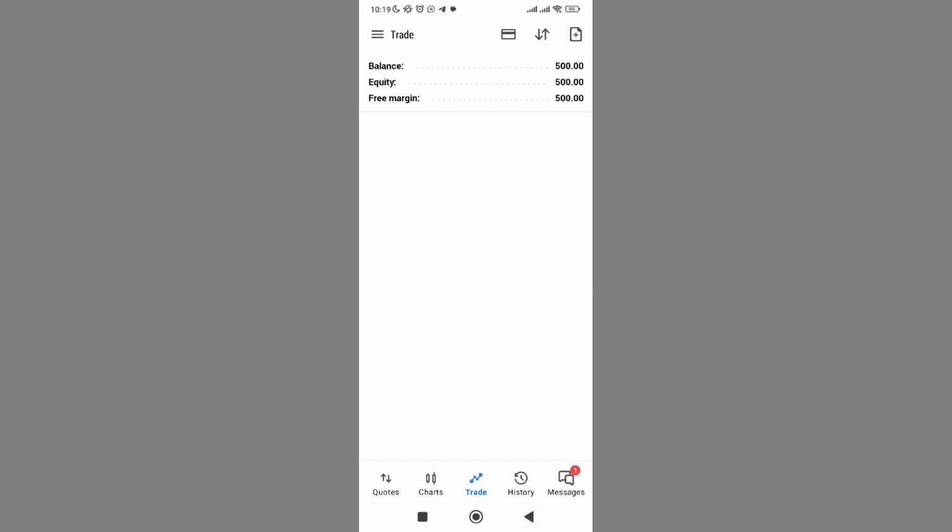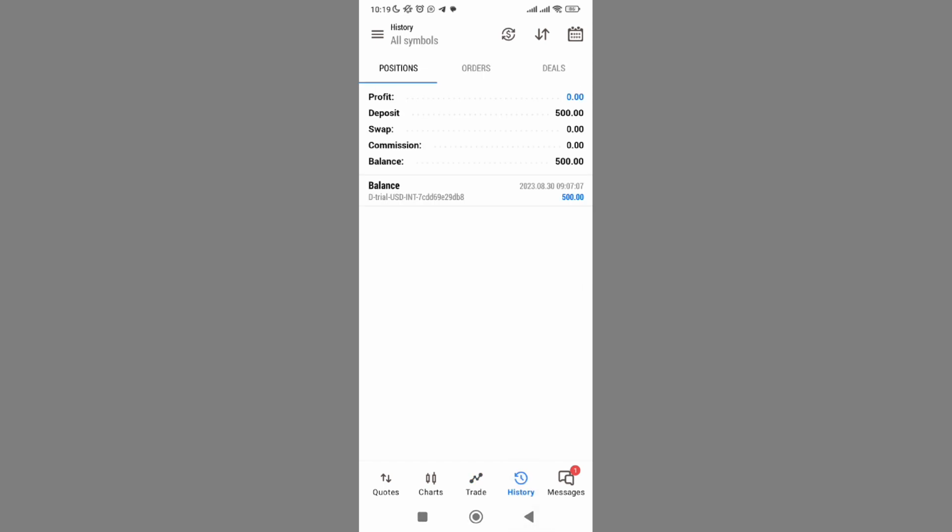Let's go back. The next one is history. When you click on history, you will see how much you have deposited and how much you have traded. Each trade you place will appear in your history. You can filter the history based on days, week or month, and you can also use a custom date. To do that, you have to click on this calendar sign you can see at your right.